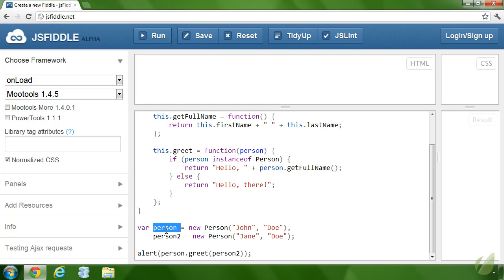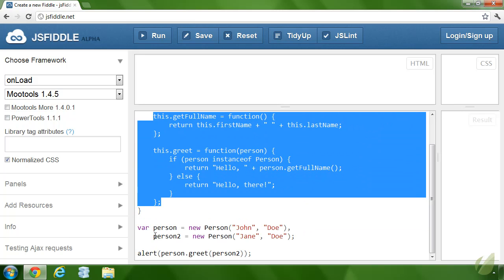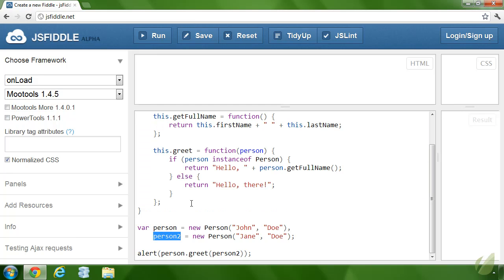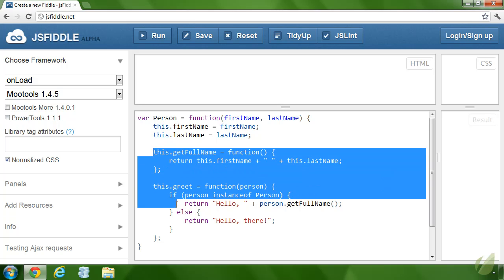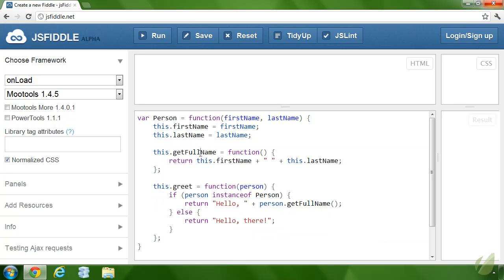So whenever we call it the first time for our person variable, these two function objects are created. Whenever we call the person constructor again for our person2 variable, these two function objects are created once again. So we end up using more memory because each of these function objects have to be stored in the getFullName and the greet methods for each individual person object. And we also end up using more CPU time because these objects have to be created.